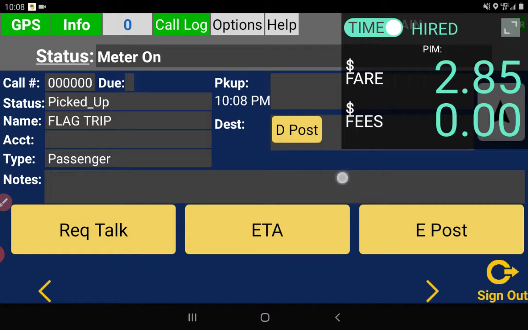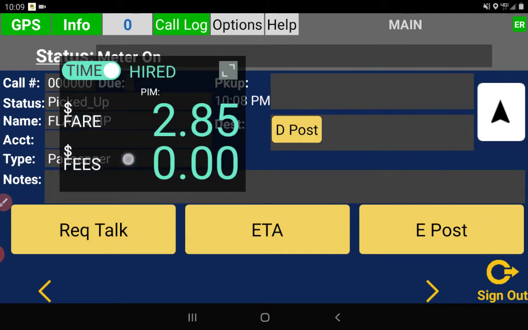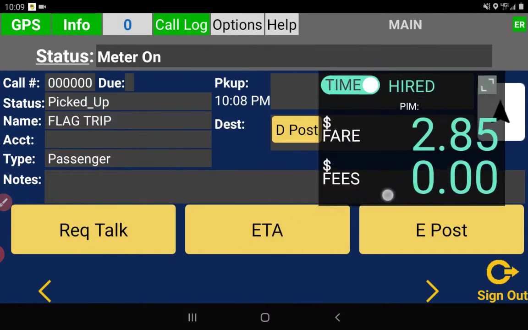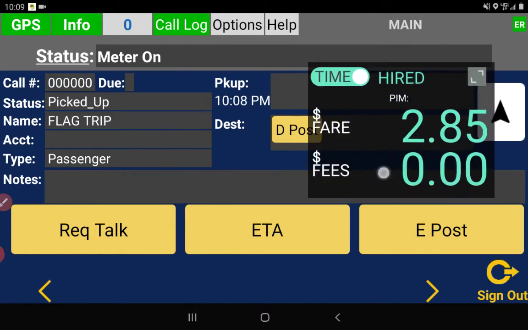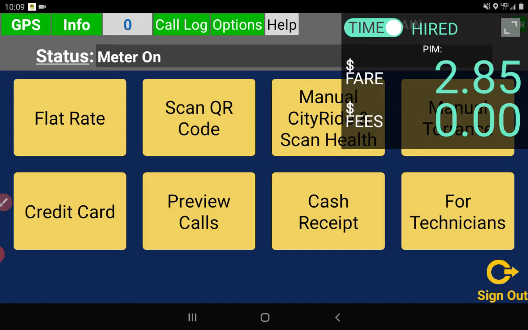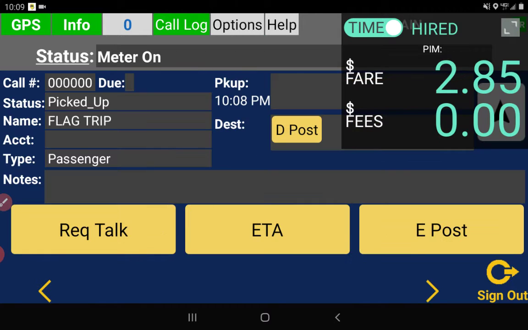You can see this display right here. You can actually move this around the screen if you press your finger right here on this area. You can move it around the screen like this. So this is floating on top of everything. So if you go to any screen, no matter what screen you go to, you'll always have your meter there.